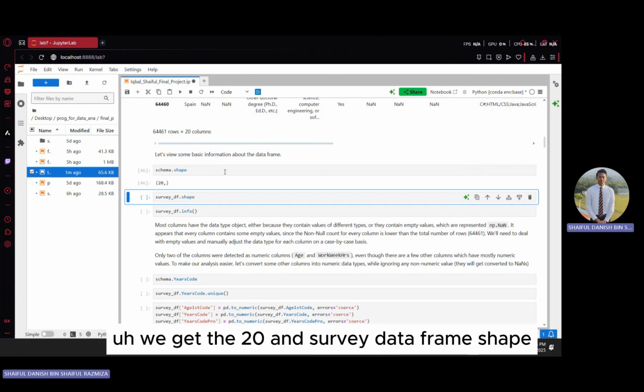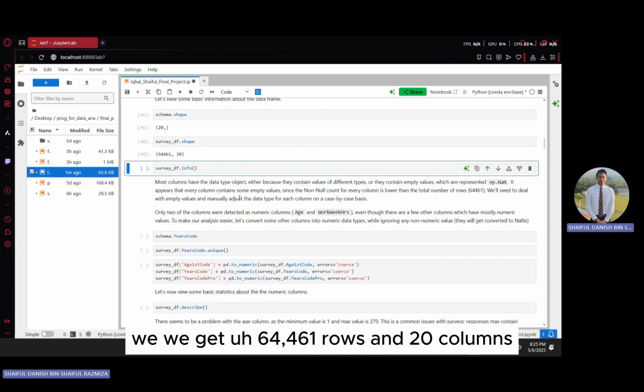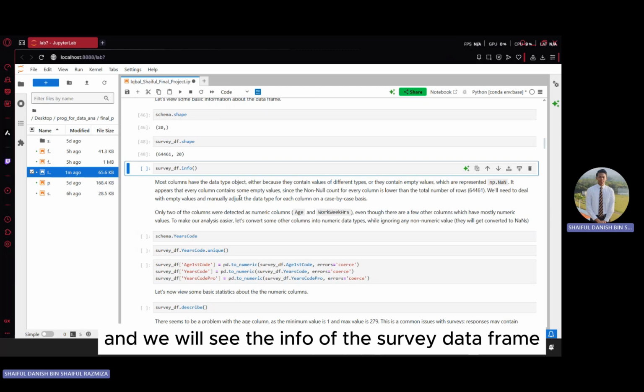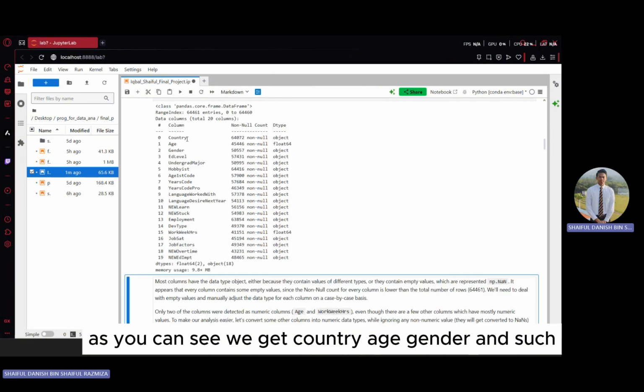We get the survey data frame shape: 64,461 rows and 20 columns. And we will see the info of the survey data frame. As you can see, we get country, age, gender, and such.